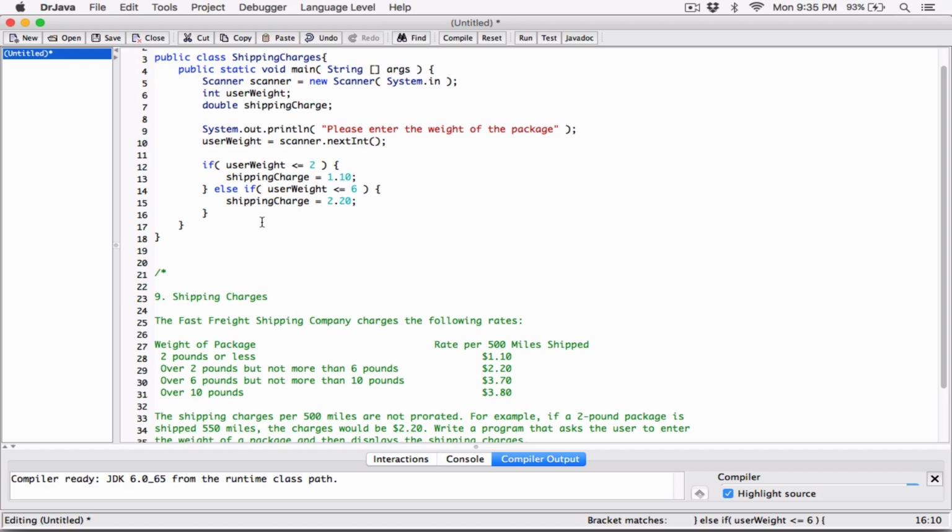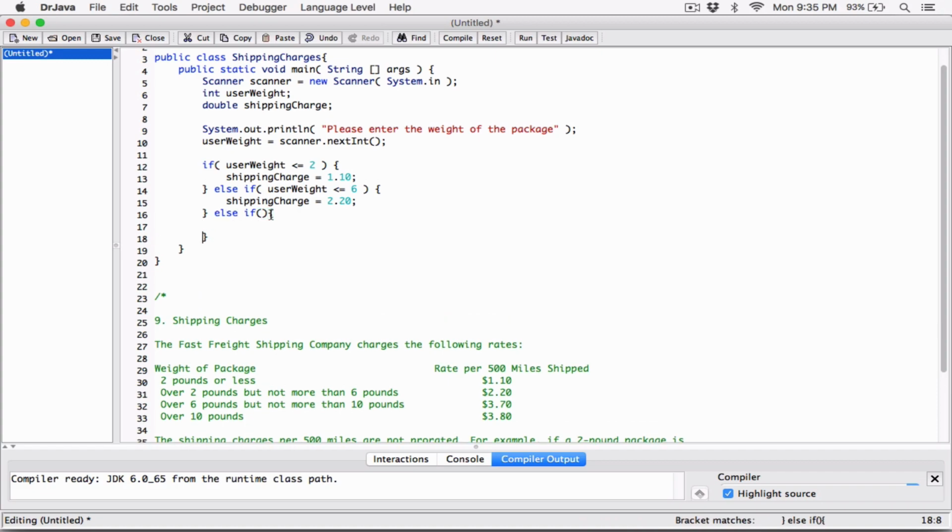All right, so if the user weight is not less than or equal to 6, then that means that it's greater than 6. Okay, so I'm going to create another else if here. Put a space in here. User weight. If the user weight is not less than or equal to 6, that means it's greater than 6.